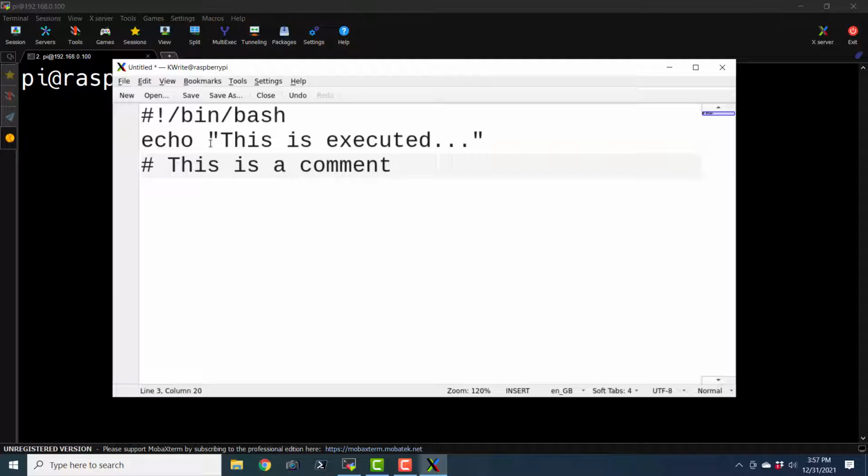So this is a piece of code to demonstrate the usage of comments in bash scripts. Whenever we use the hash, it means that particular line is not going to be executed, and hash and exclamation mark mean the shabang or shebang.